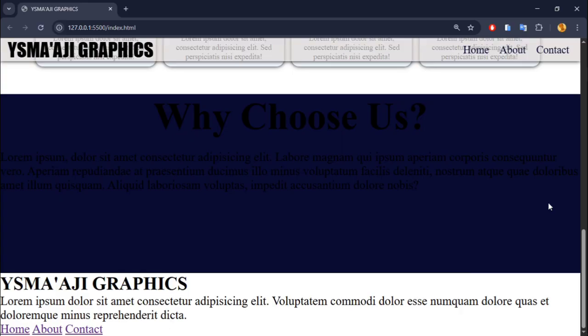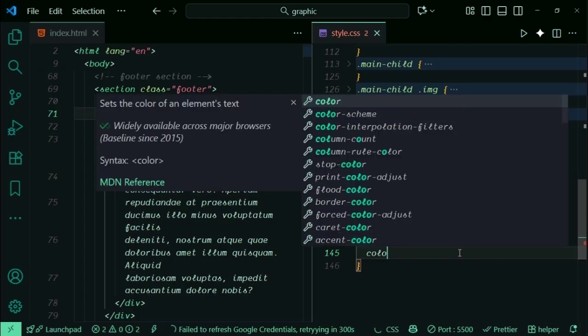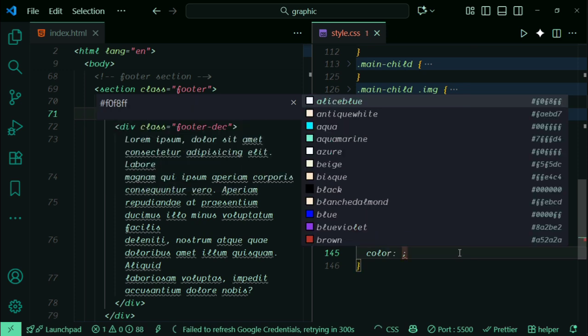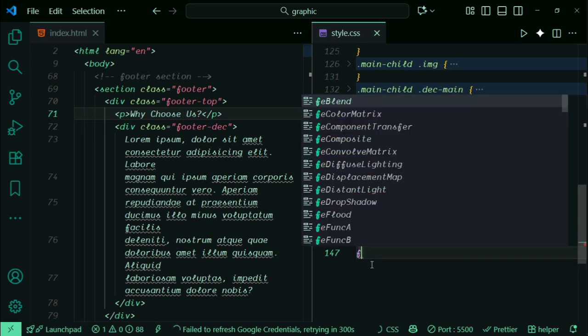Let's take a look at our website. This is the website. The background color we use is variable 1. That's why the background color looks like this. If you look at our code, you can see the background color. So let's make the text color. When you add color, it means the text color of the paragraph, this P, must be white.